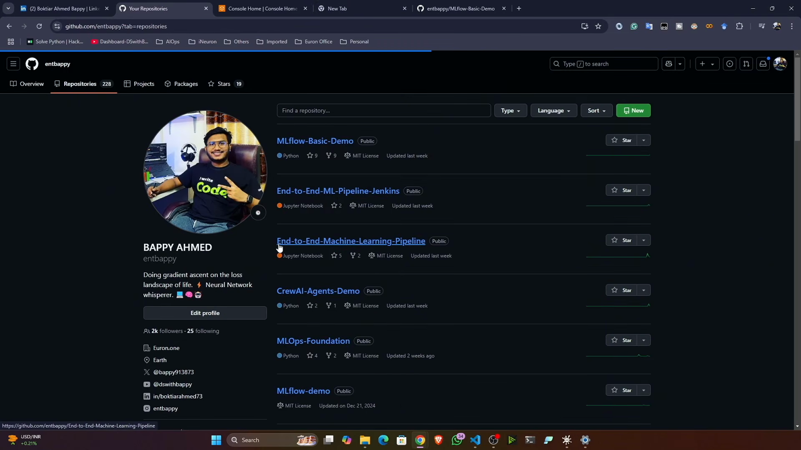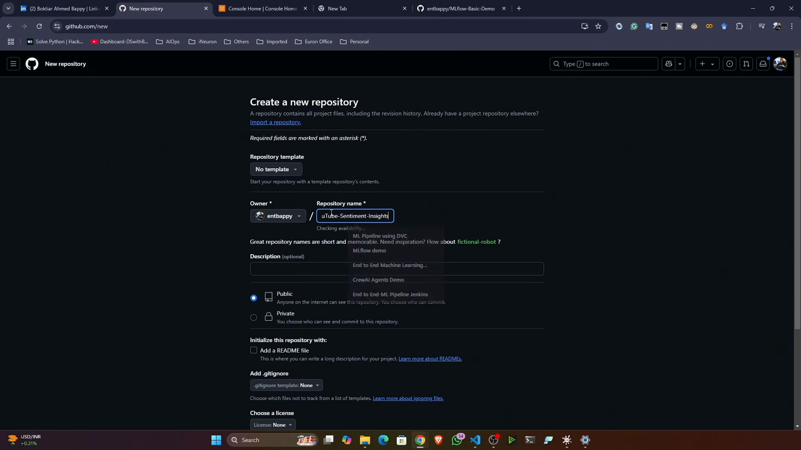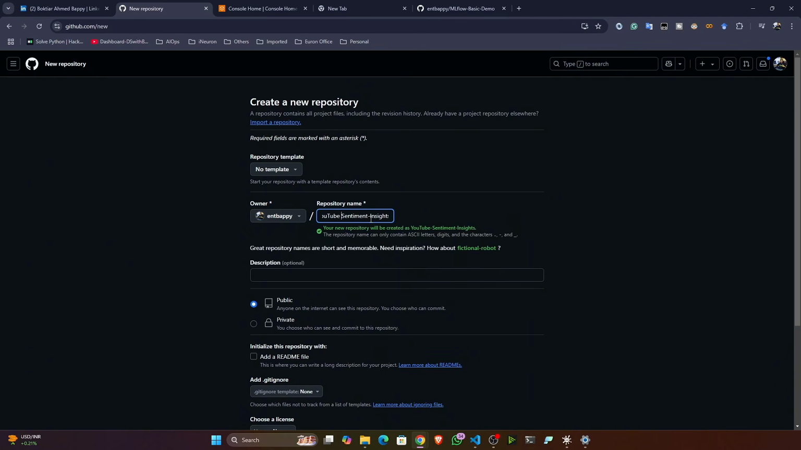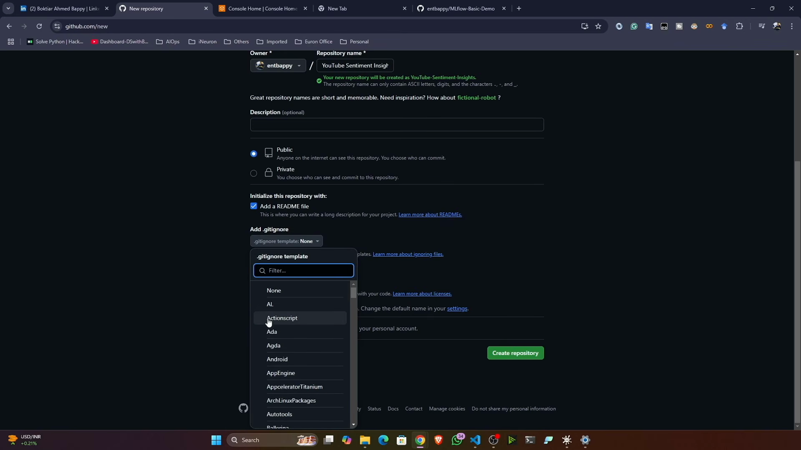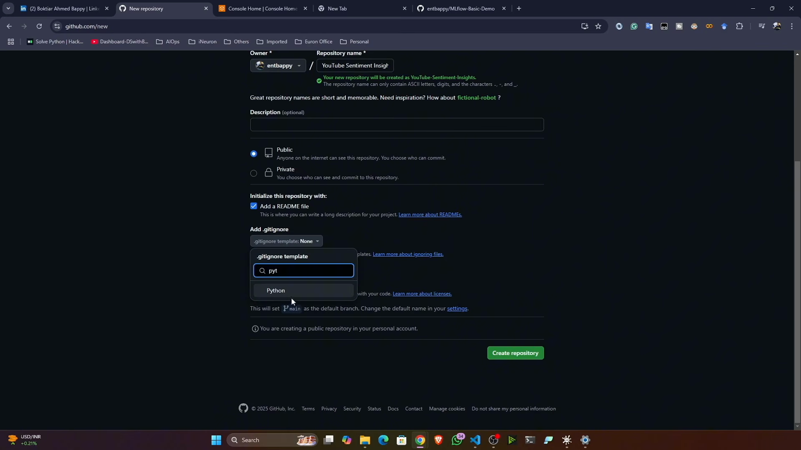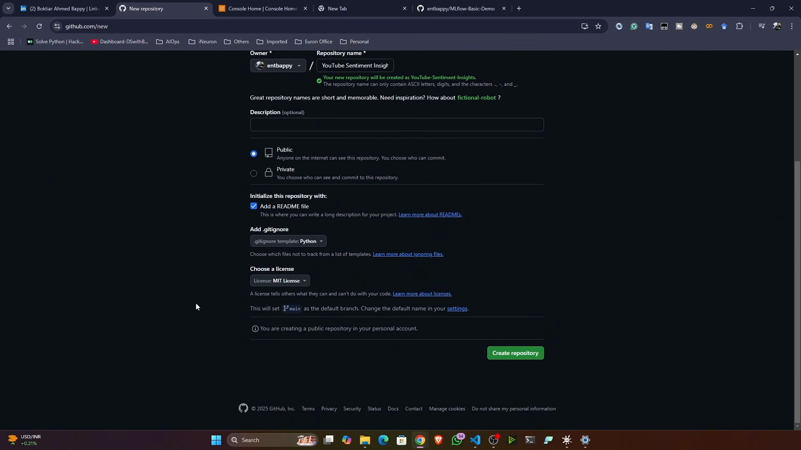So here I will create a new repository. I'll give the repository name YouTube Sentiment Insights. This is the name, you can give any name, it's up to you. Now let's add the readme file. I'll select the gitignore for Python, and a license, let's take any license. I'll take MIT. Once it is done, let's create the repository.